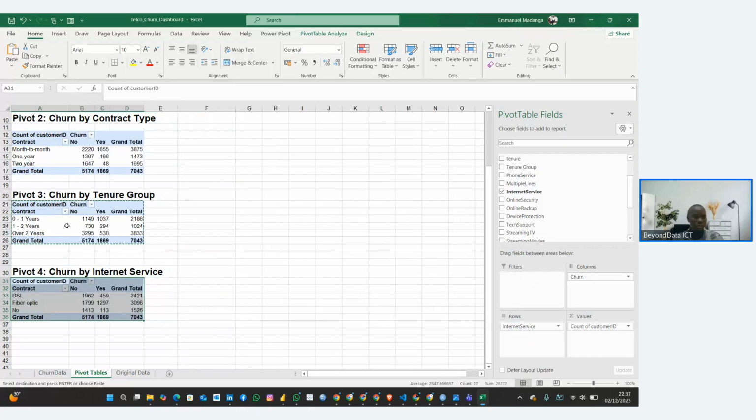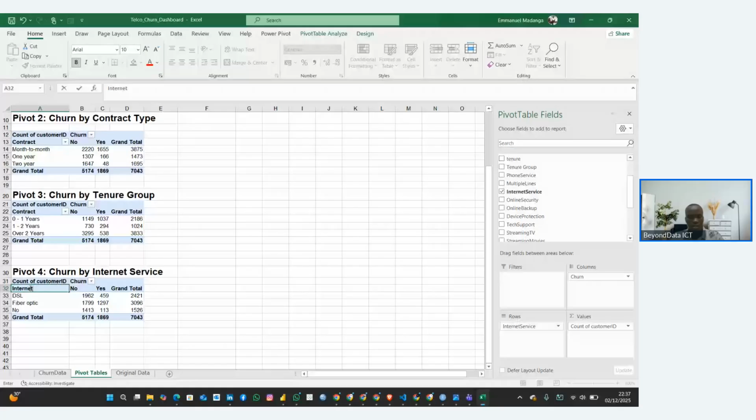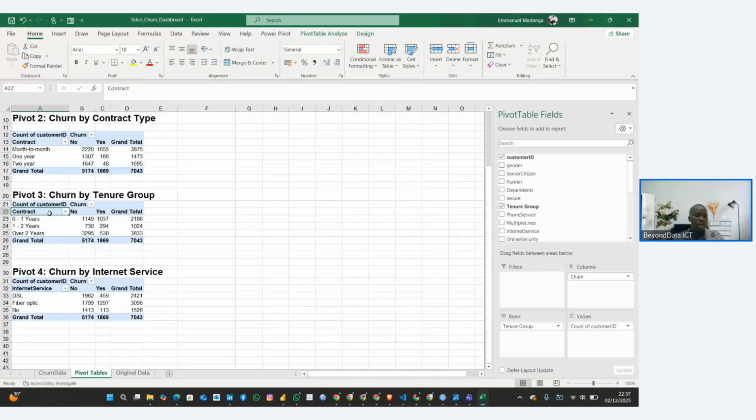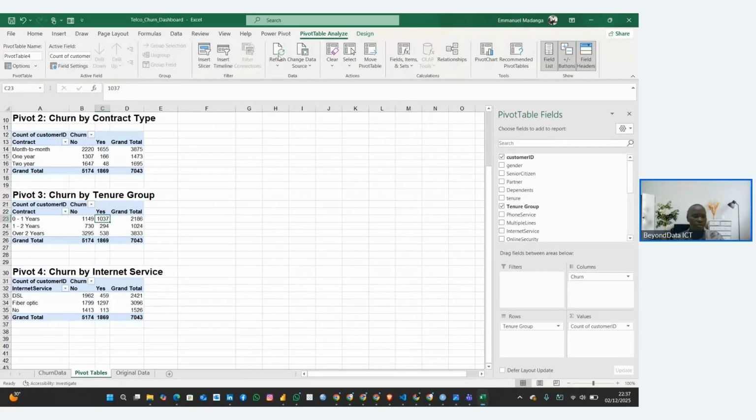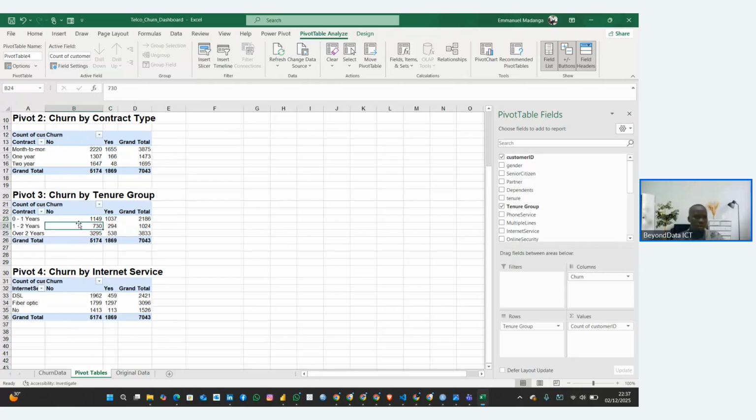Sorry, there. And then you need to change this from this to internet service. And also we need to change this from contract. Oh, this is contract. It's okay. This one was for tenure group, so just change that. Tenure group churn. I might need to refresh my pivot tables so that those effects can take place. Okay, I can see that this is contract.